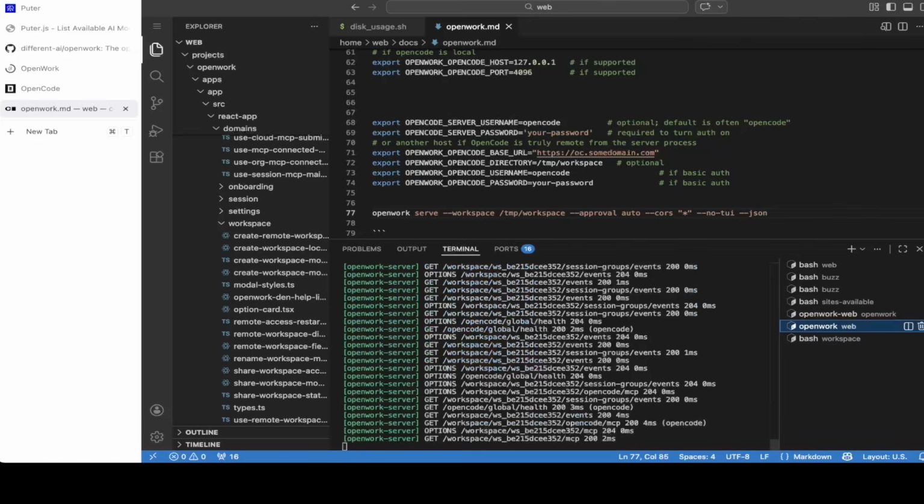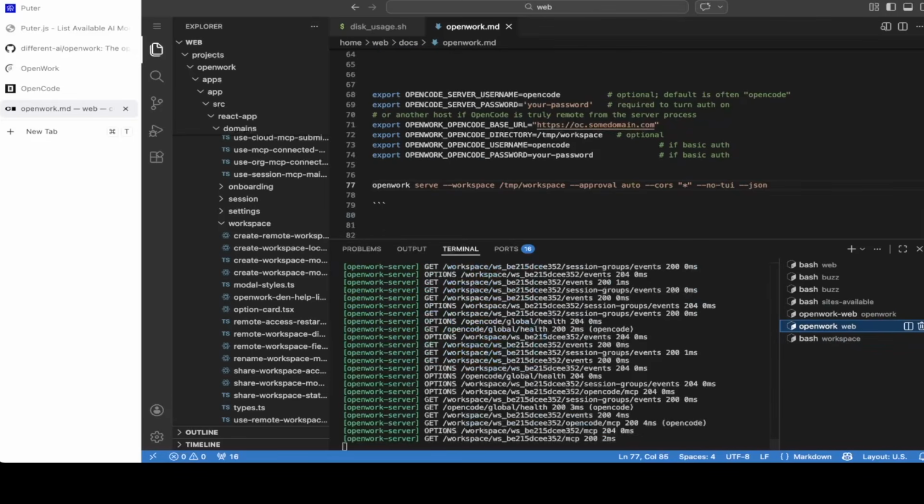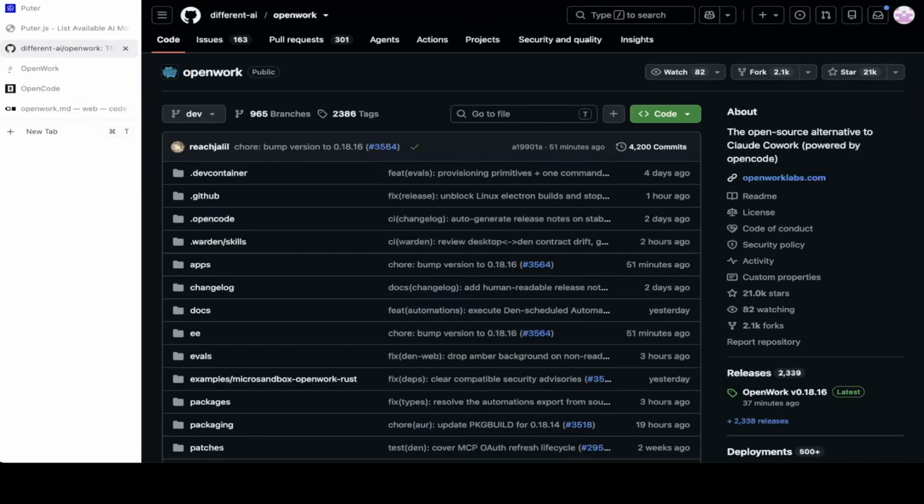So you can see we already spun up everything, and this has already been running. That's what I just showed you guys. So this is very useful if you actually want to collaborate on different projects and you just want to self-host it. You don't want to use Claude Cowork.